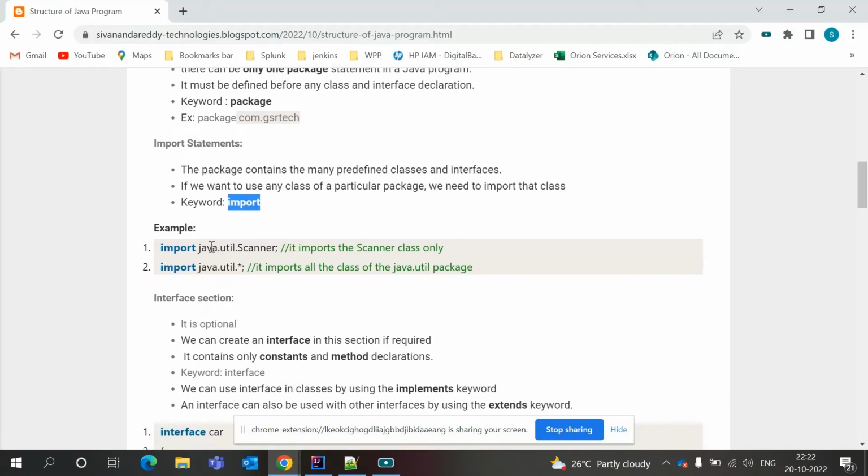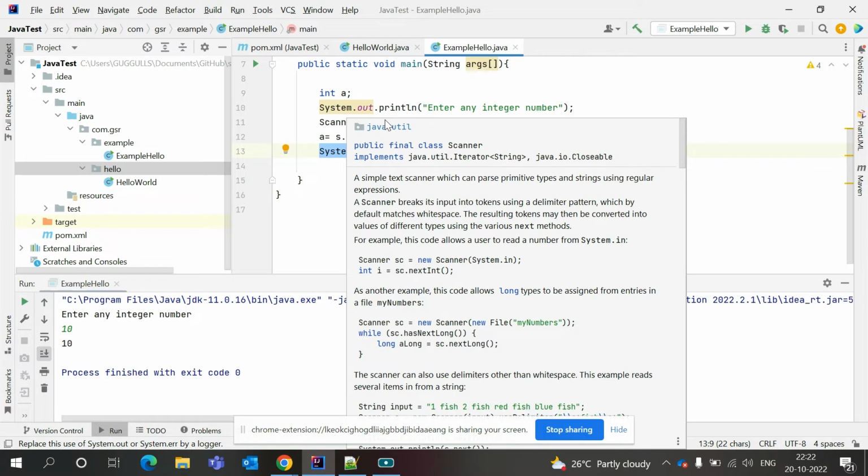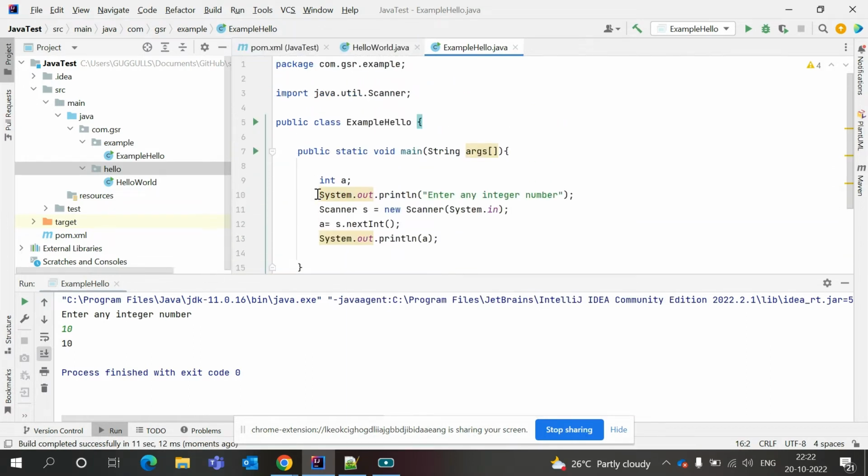Coming to the next one, let's see some examples. Import java.util.Scanner: whenever we are using any class, Java provides the Scanner class by default. We can also use other classes and jar files that we have written internally in our system and in our organization.